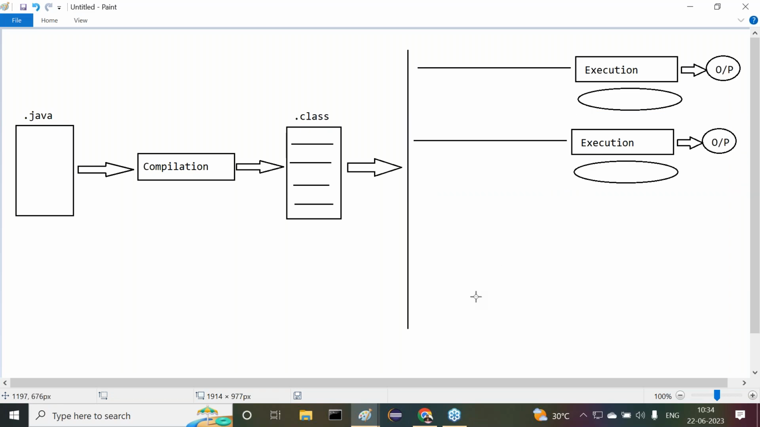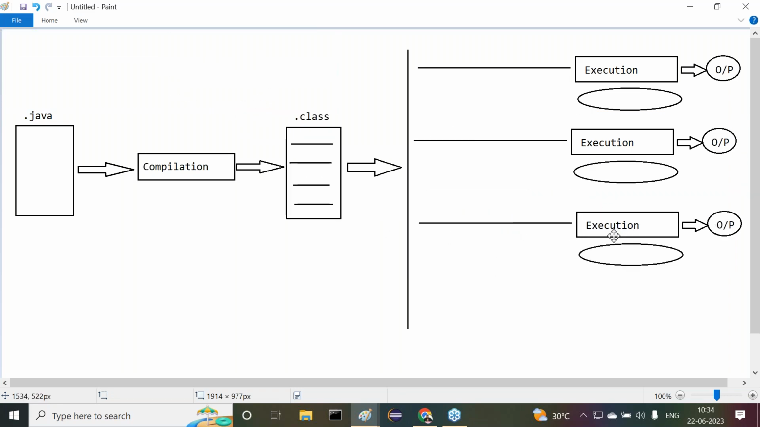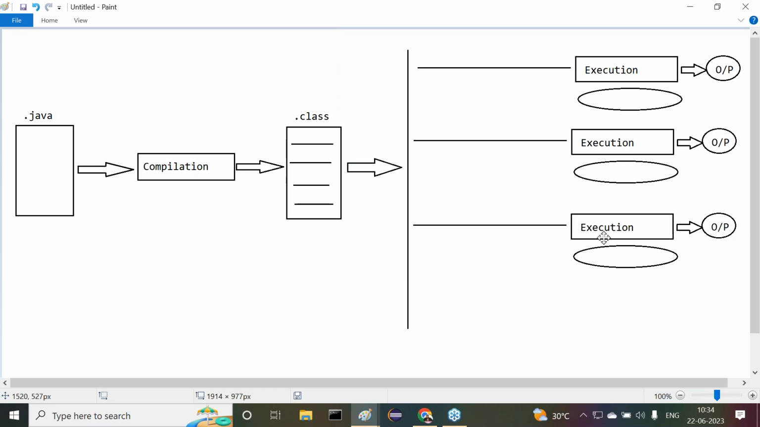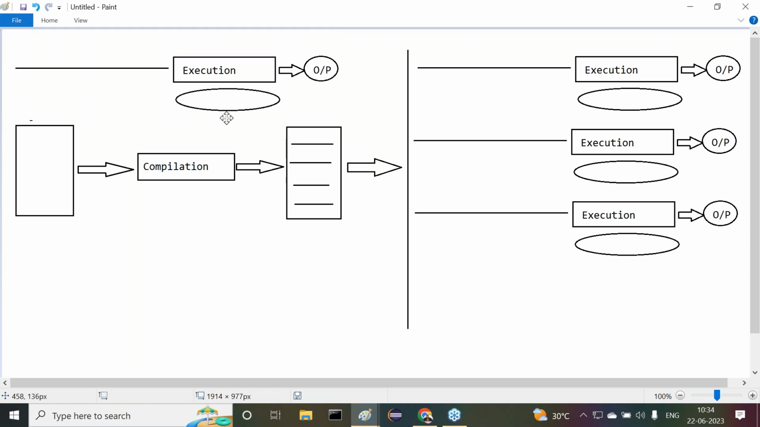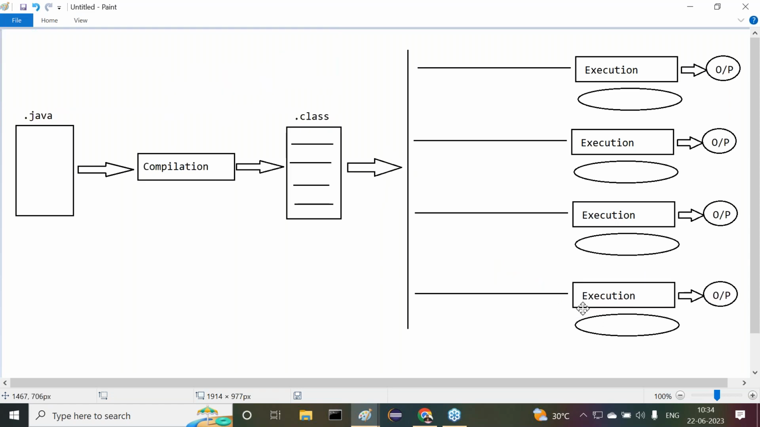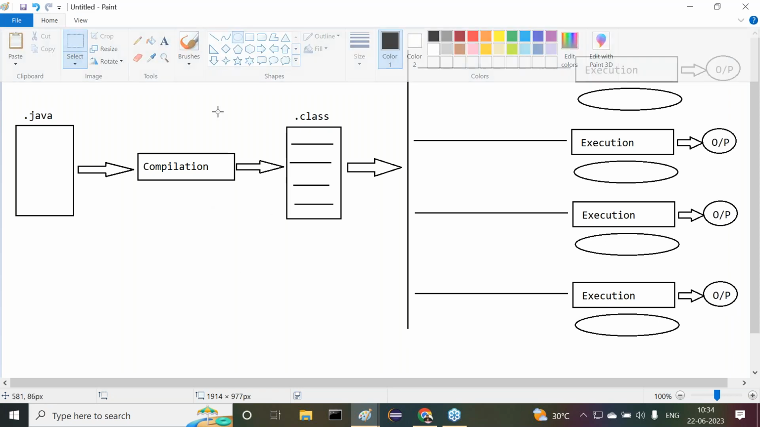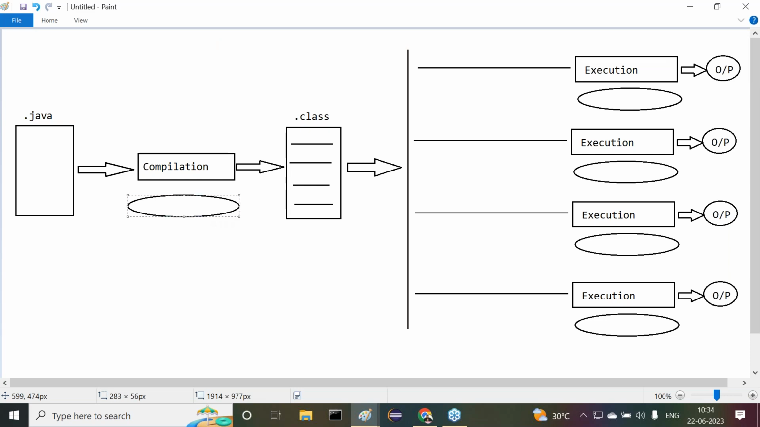Now this is another one, another time execution. And this is another time execution. Like this, multiple executions we are performing. Here I want to use compilation also. One operating system I've used for it. Now I want to give some operating systems. I want to confirm them.